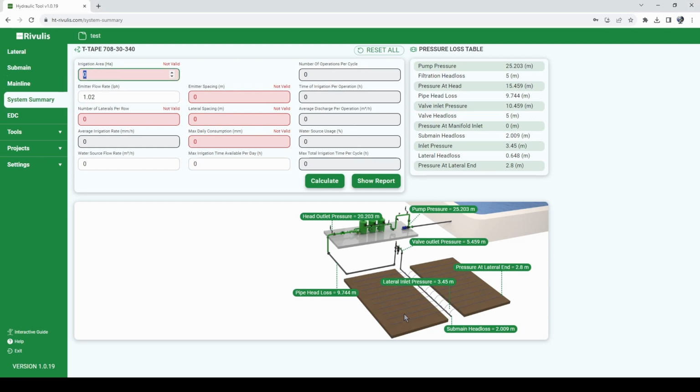Let's say that we have an area of 50 hectares to irrigate, and the emitter spacing is 0.3. Number of laterals per row, we will select 1, but there are examples where in projects we are using more than 1 lateral per 1 row. So for our example, we will be using 1 lateral per row. Lateral spacing 1.4 meters.